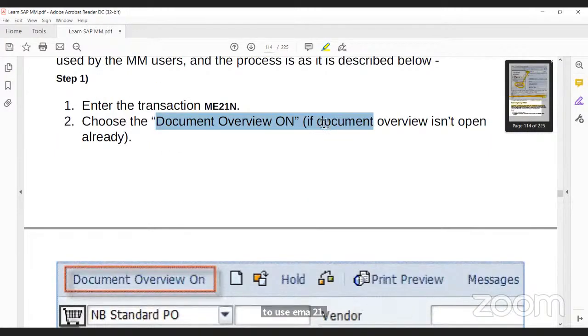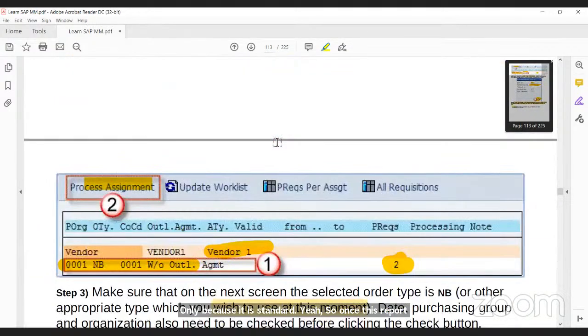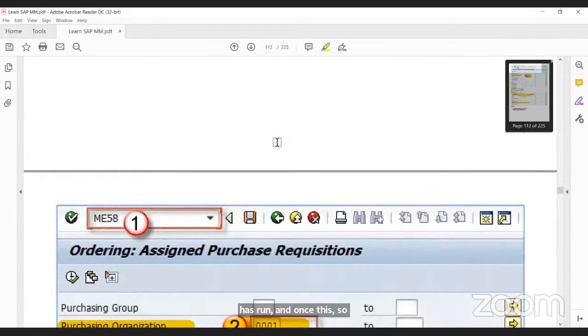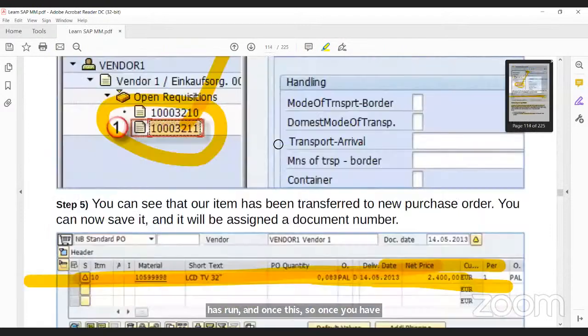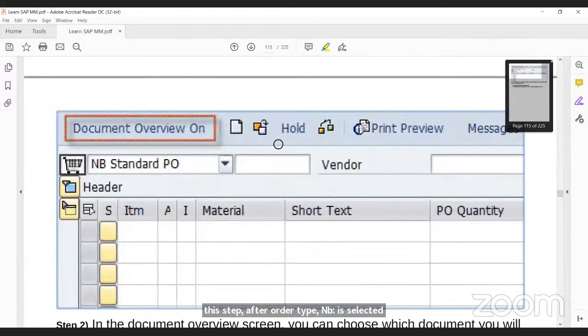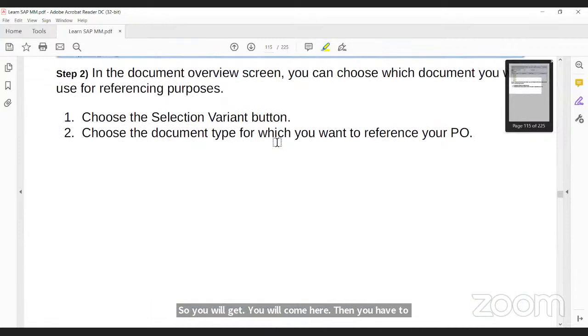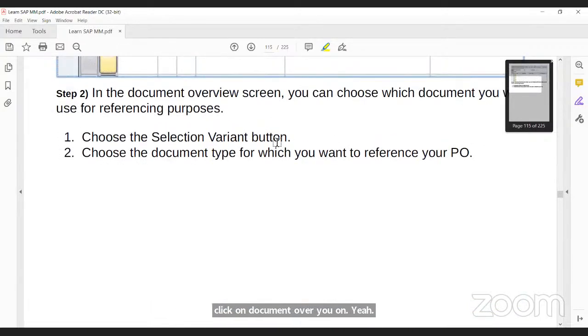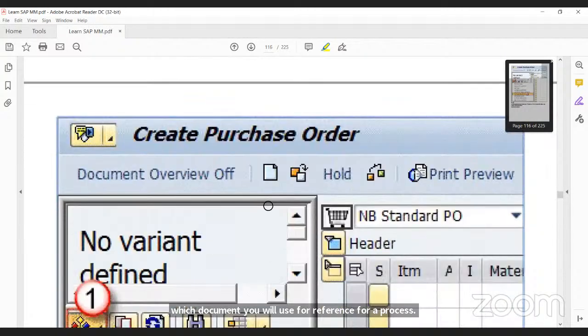Once this report has run, where were we? Once you have executed ME58, after order type NB is selected, you will come here. Then you have to click on document overview on. Then the step is saying you have to choose which document you will use for reference purposes. Select variant and choose the document type of your PO.